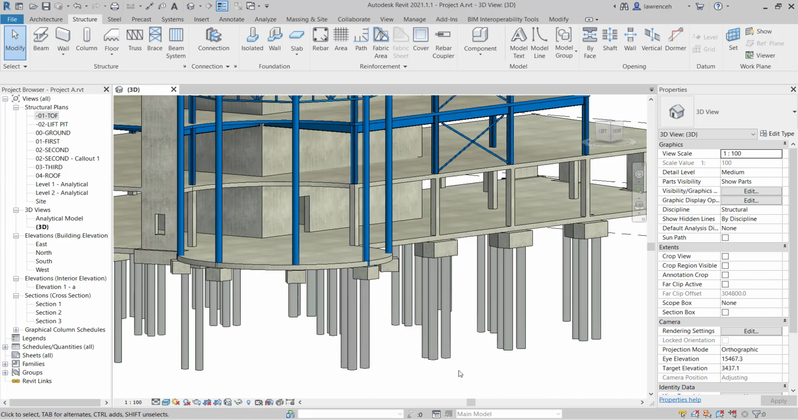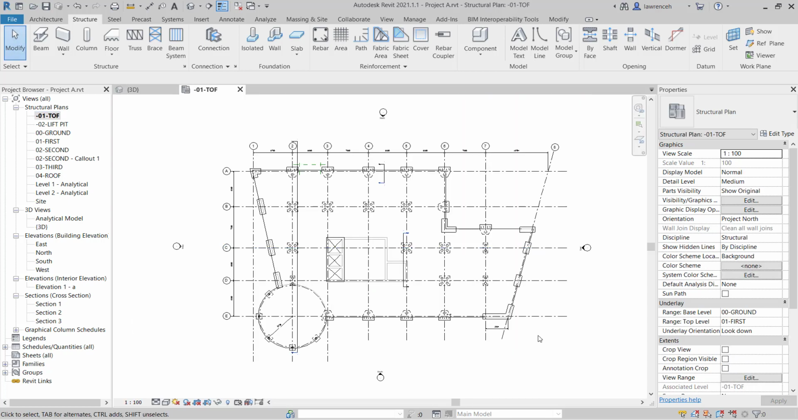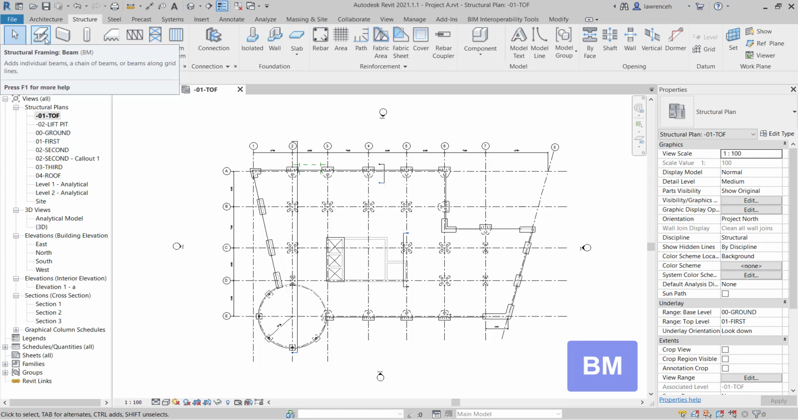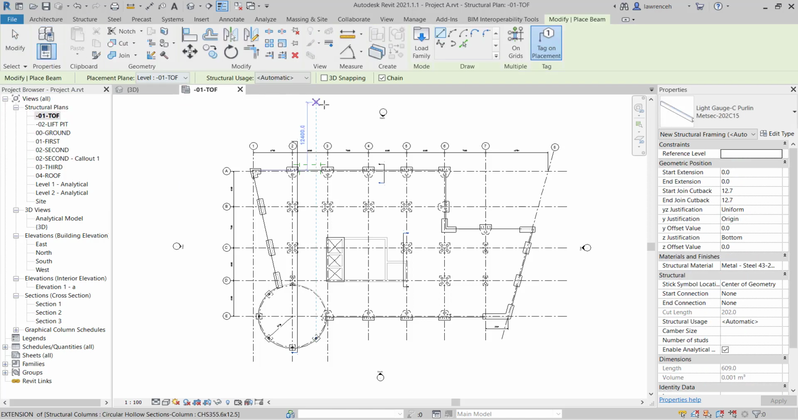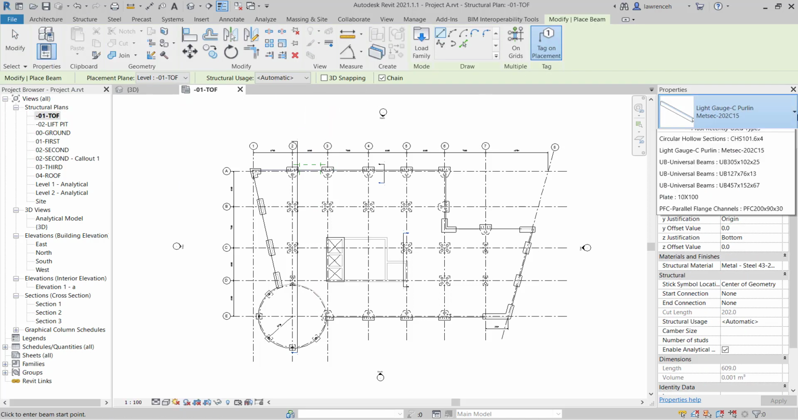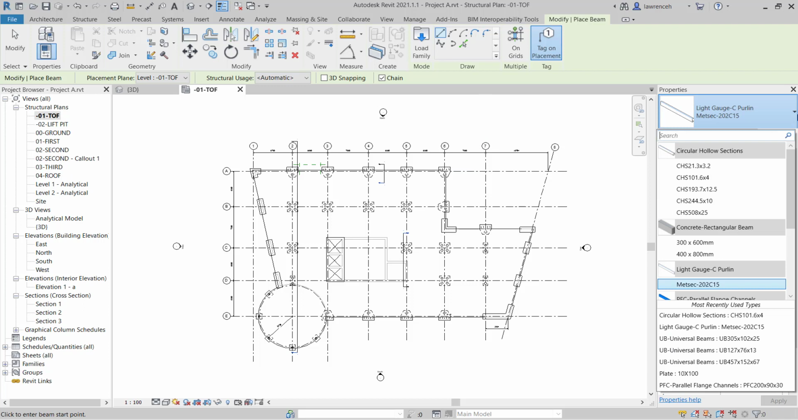Okay, we're now ready to place out some ground beams. To do this in the project browser, let's go ahead and open up negative 01 top of foundation. On the structure ribbon, you'll note here that we have the beam tool. Let's select the beam command. In the properties palette, we'll go ahead and select a concrete member. So in this case, I'm going to start by using the 300 by 600 concrete rectangular beam.